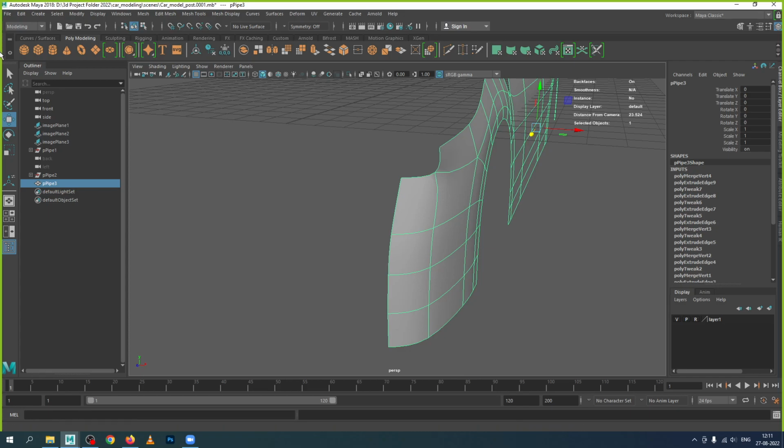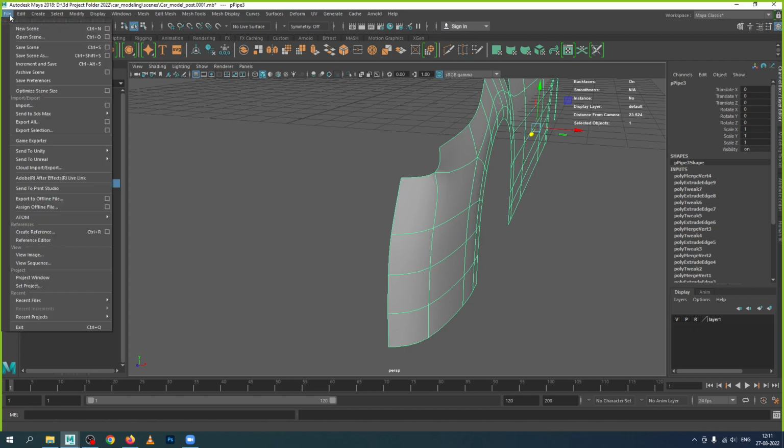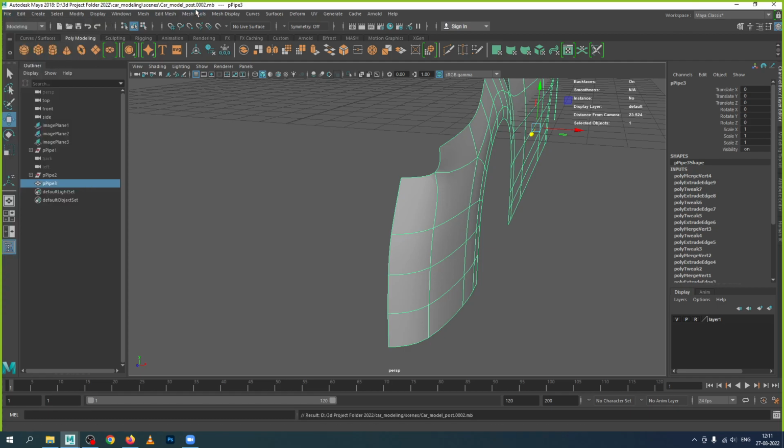Okay, well, now what I have to do, right now I have made some changes. I want to save it one more time with the incremental option. What to do? File, increment and save on. What happened now? What is the number now?